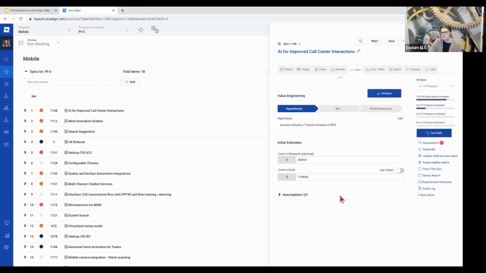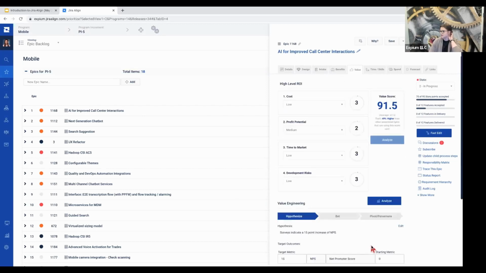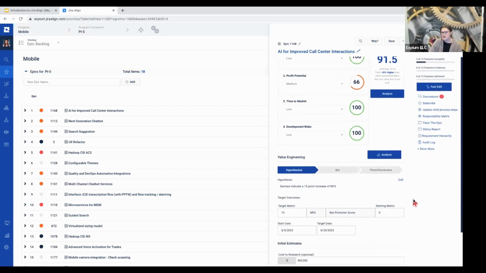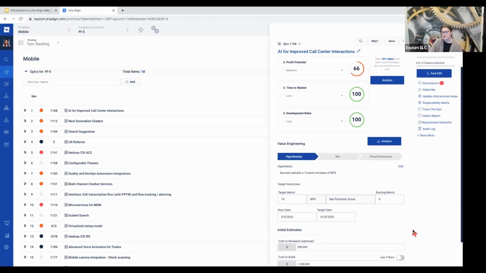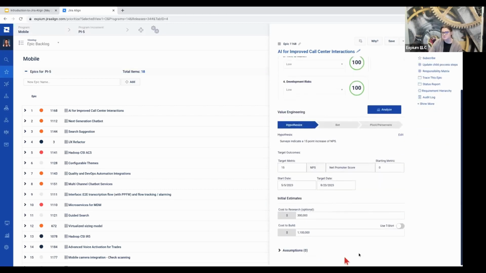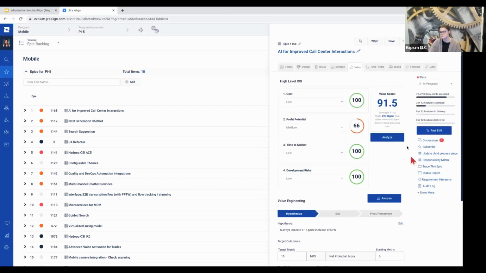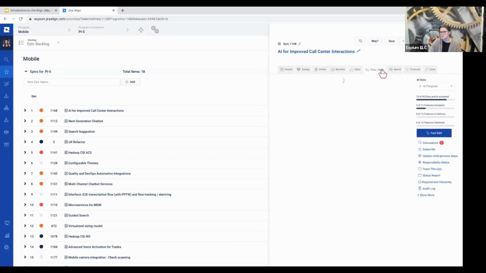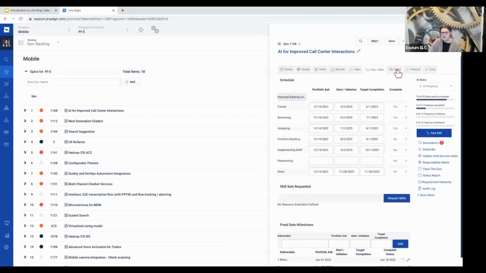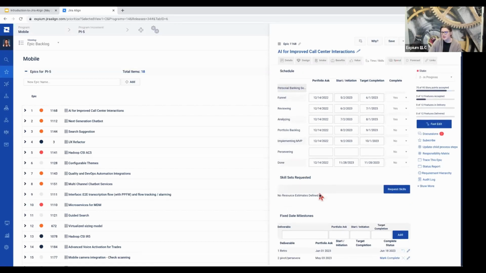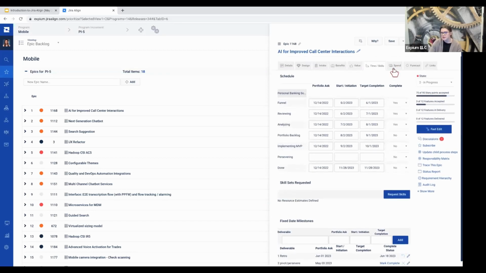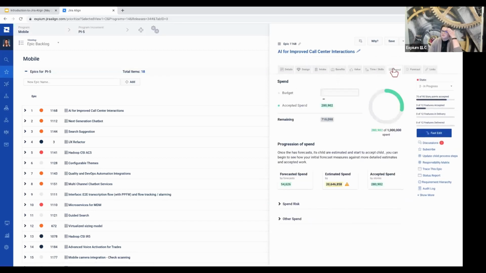There's also value engineering in Jira Align. Here you're able to get that value score as well as input a hypothesis and actually keep track of the dates around that as well as potential costs. Time and Skills has some tracking around your overall schedule, as well as fixed date milestones that you can view on your roadmap. And then there's the spend tab, which is always a crowd favorite.